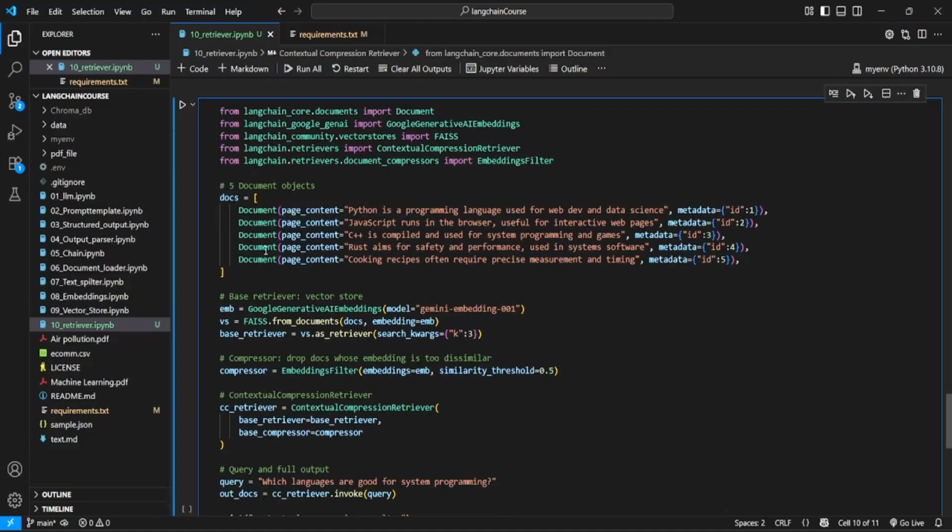These 5 document objects I have created. The first one is: Python is a programming language used for web development and data science. JavaScript runs in the browser, useful for interactive web pages. C++ is compiled and used for system programming and games. Rust aims for safety and performance, used in system software. Cooking recipes often require precise measurement and timing.